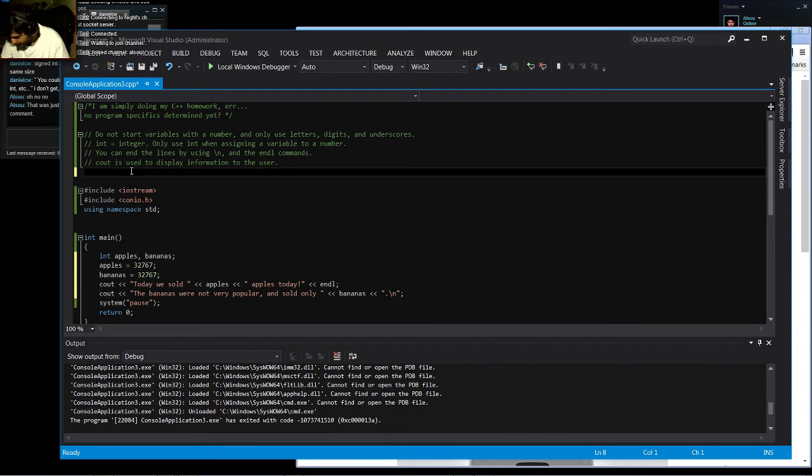Okay, so character data type. The character data type is used to store individual characters. A variable of character data type can hold one character at a time. Here's an example of how you might declare a character variable or a char variable.